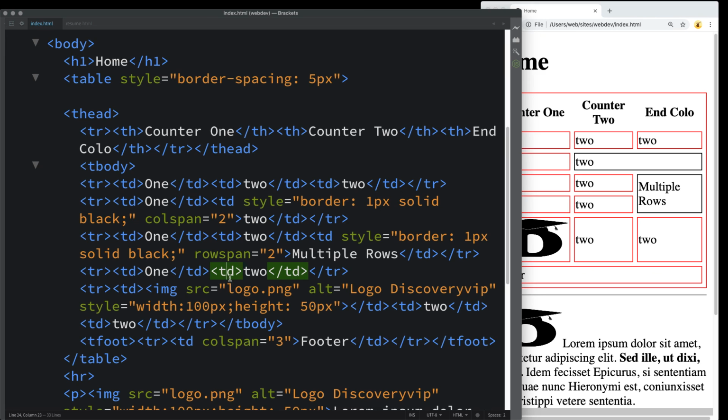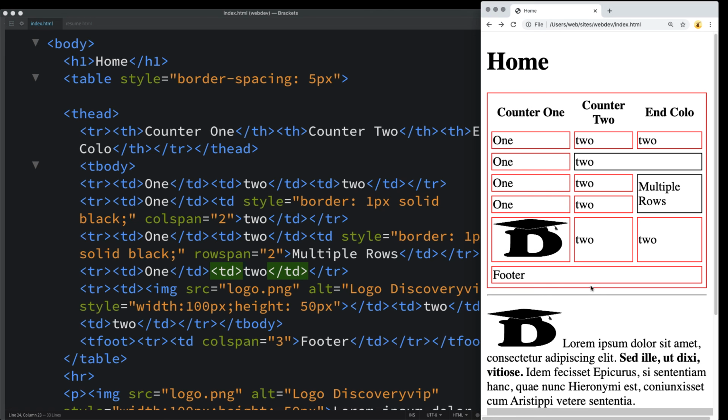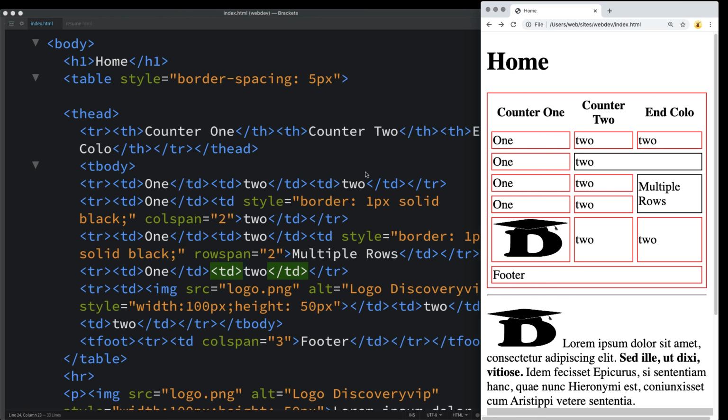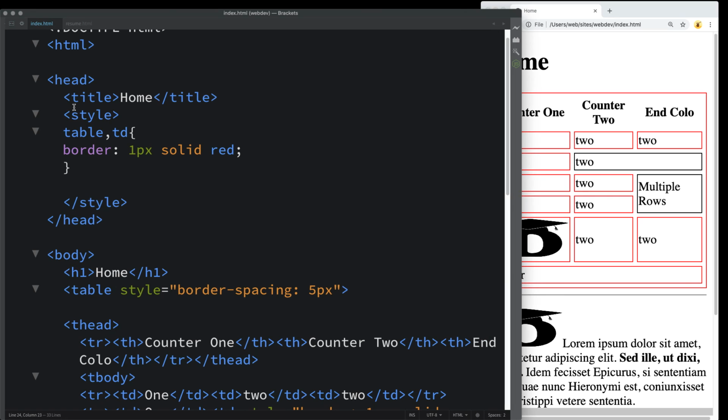So now it's your turn. Go ahead and construct a simple table. Make sure that you've got a bunch of columns and rows. Also try updating the colspan as well as the rowspan, so across multiple rows, across multiple columns. And then try the style tag by selecting the table and the table cells and applying a border to them. And you're going to be ready to move on to the next lesson.